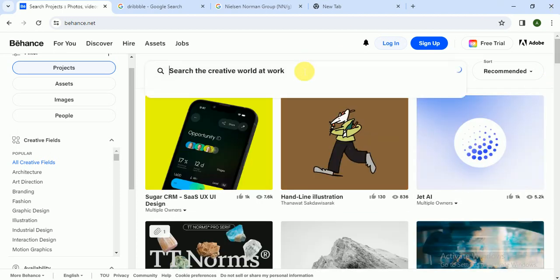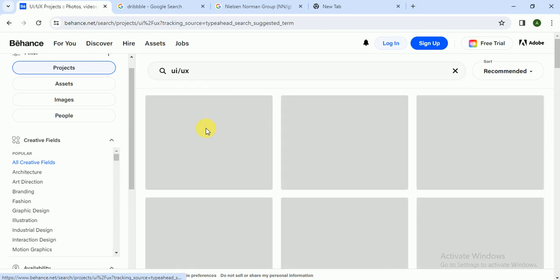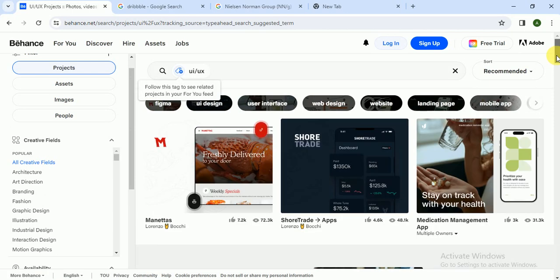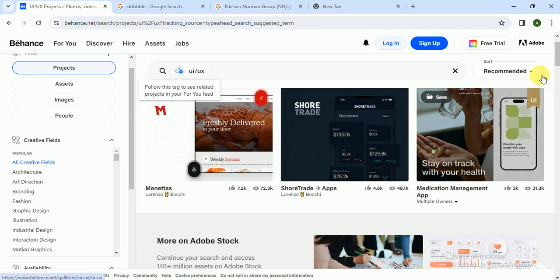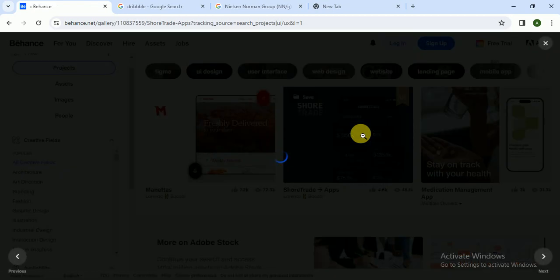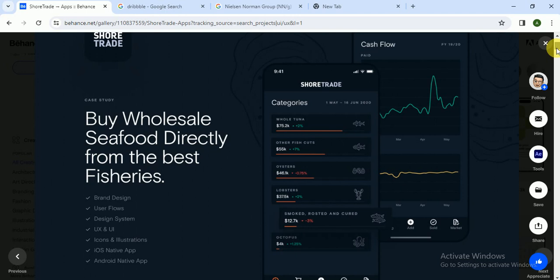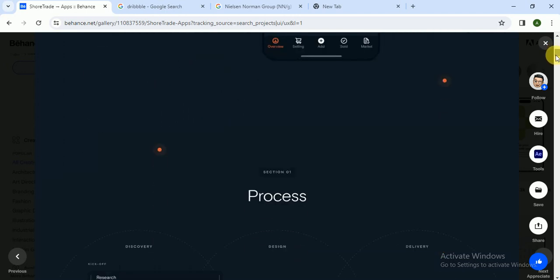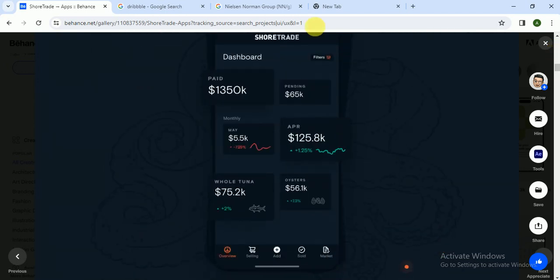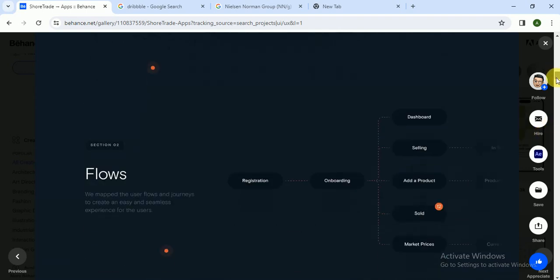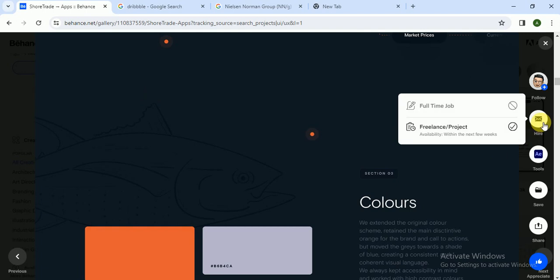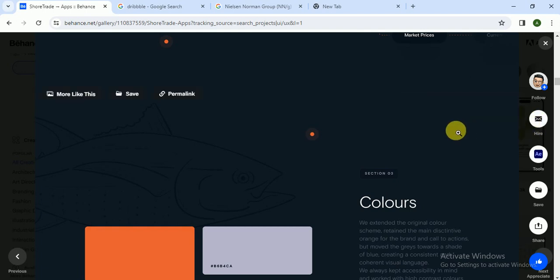Suppose you are a UI UX designer, then click on this, and as you can see, people submit their work here. I like this website, and there is a huge chance that you can get hired through it. Yeah, it looks great. If someone wants to hire, they click this and hire you.